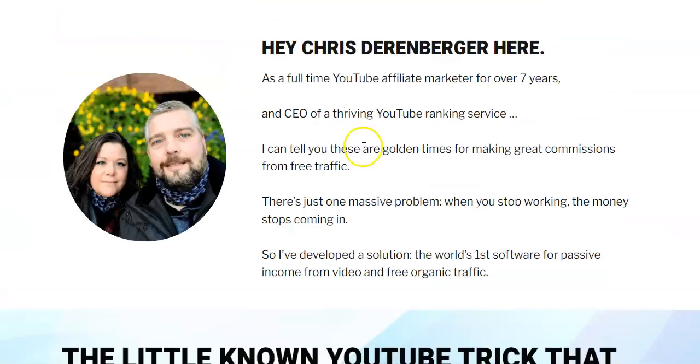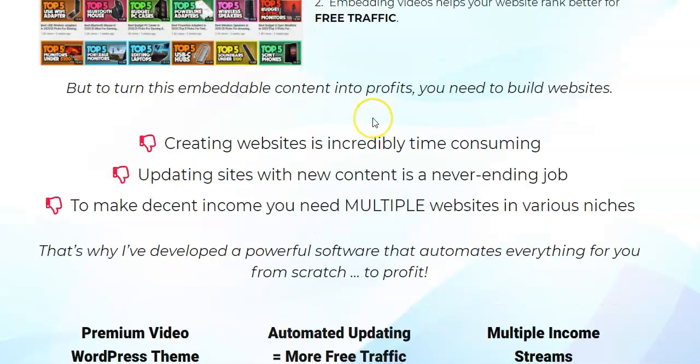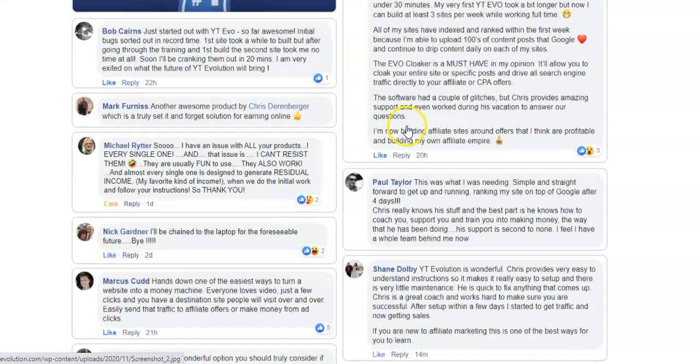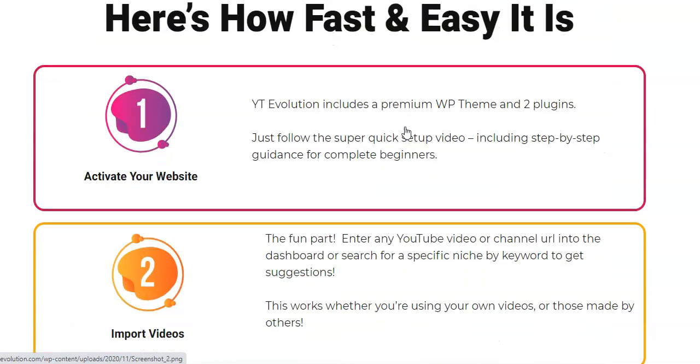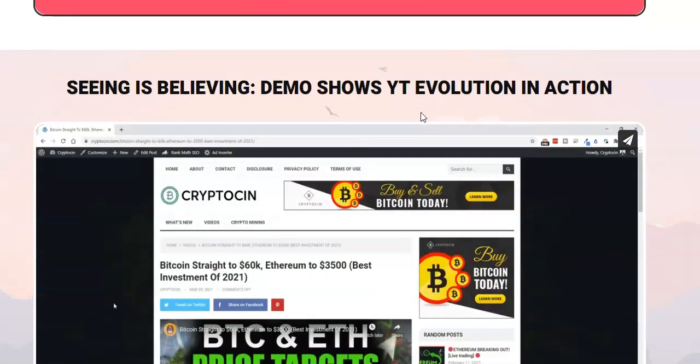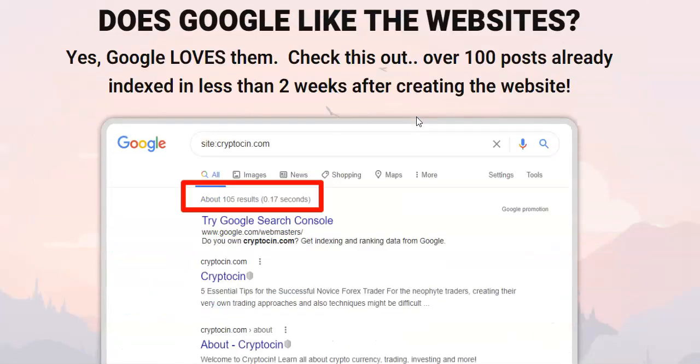The other nice thing is Chris Derenberger, who makes this product, real stand-up guy, makes great products, and he provides all kinds of training as well. So he walks you through exactly how to buy a domain name, get hosting, add WordPress, import the WordPress theme, how to customize the theme, how to import the videos, step by step. Great training. So don't worry about, is it complicated? Don't worry if you're not technically savvy, maybe. It's super easy to do, and he provides all the training so that anybody can do it, even a beginner.